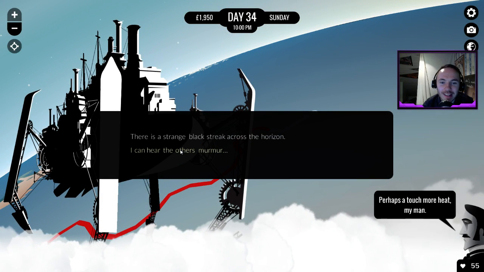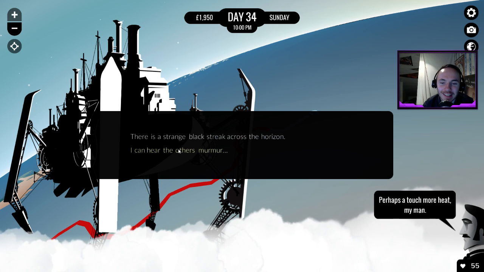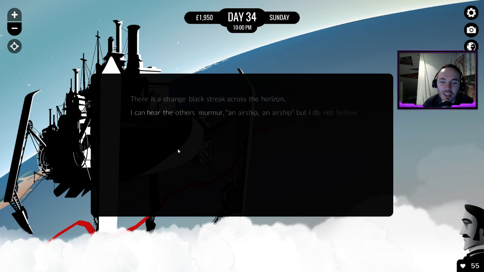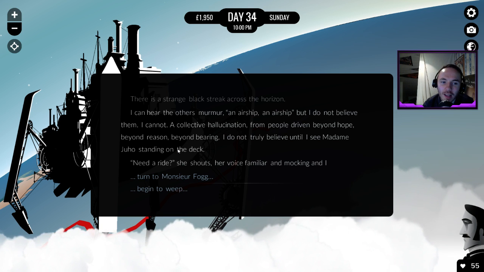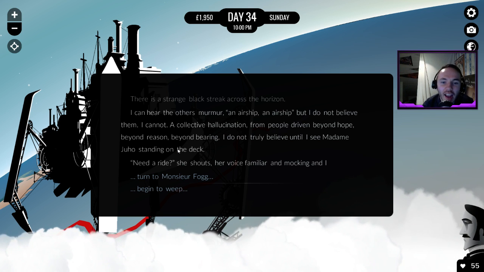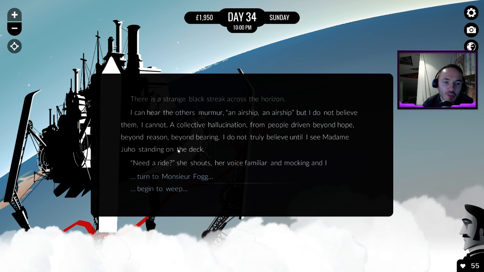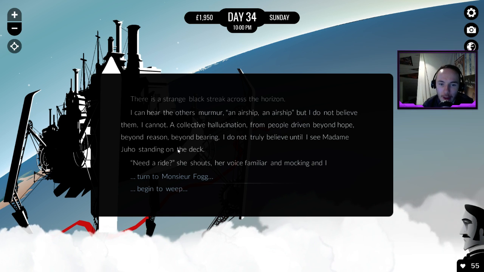There was a strange black streak across the horizon. I can hear the others murmur, "An airship! An airship!" But I do not believe them. I cannot. A collective hallucination from people driven beyond hope, beyond reason, beyond bearing.